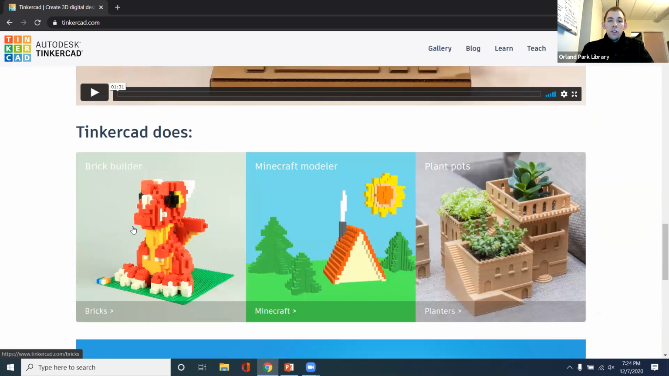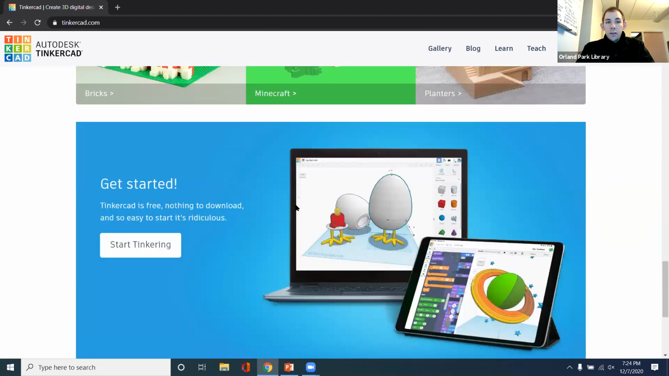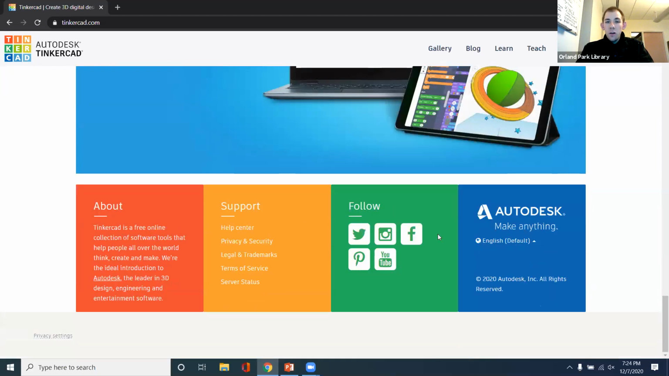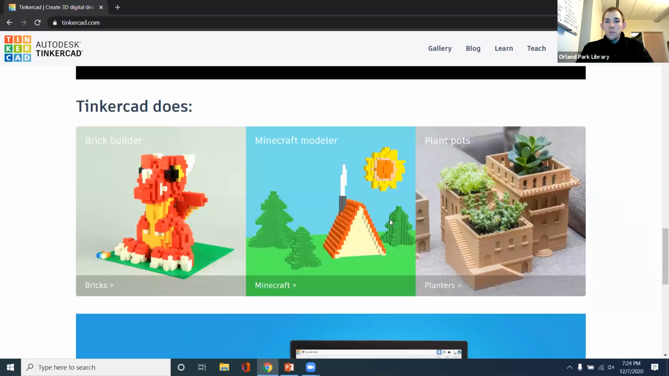You can see what you can make. You can use a brick builder, Minecraft modeler, plant pots, different kinds of examples. And then get started. It's free, nothing to download. So the easy start is ridiculous. It's basically free to use, as it's mentioning right here. You see the about and stuff like that. You can follow some stuff.